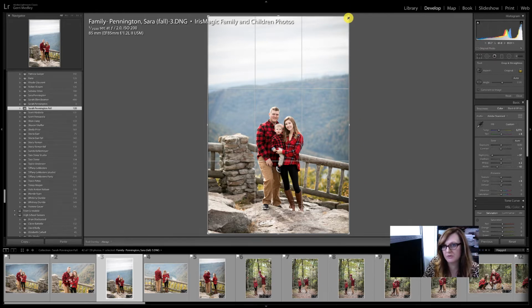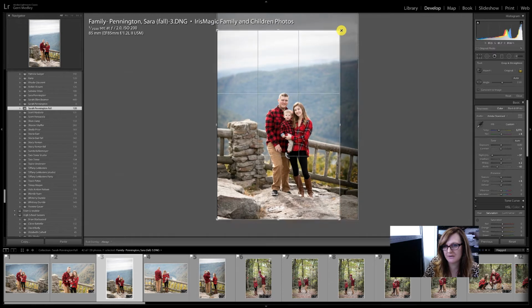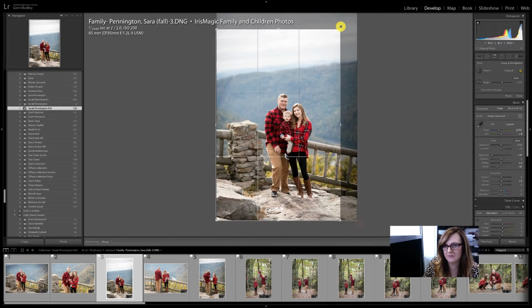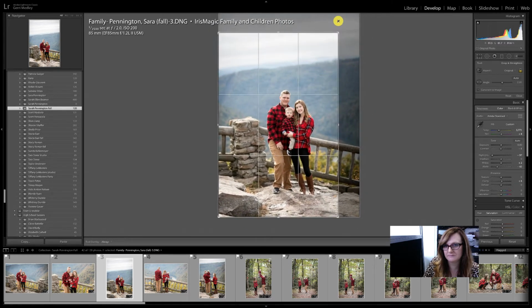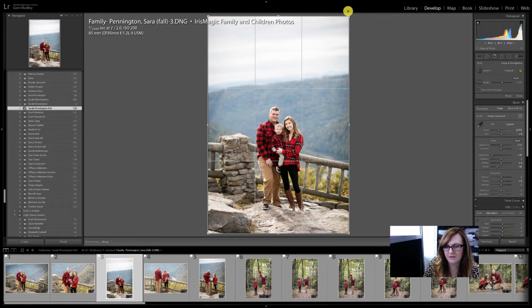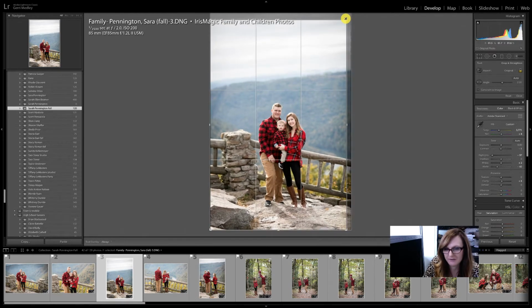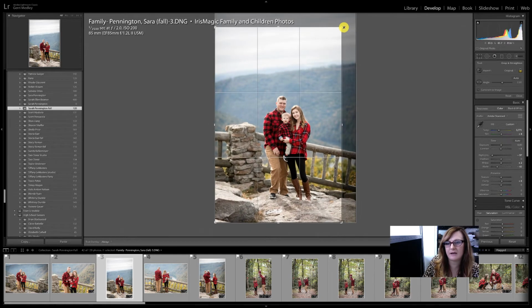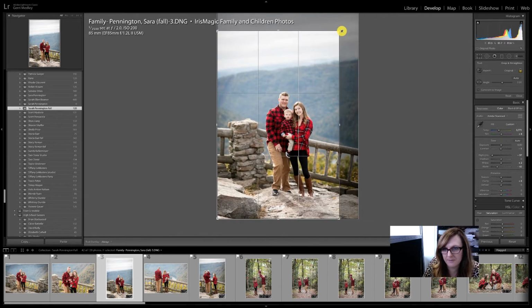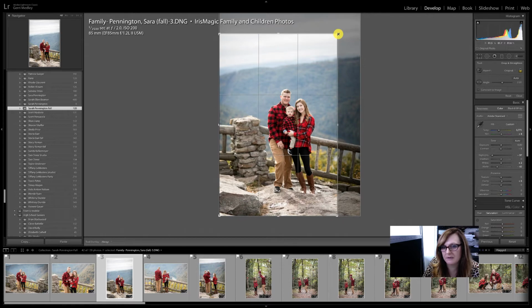And what you can do is just click on that crop outline. You're going to hold your left mouse down and kind of come in and out. See how I'm doing that? So I'm going to crop this in just a little bit to see a little bit less of the sky and more of the family. So I'm going to crop in a little bit.